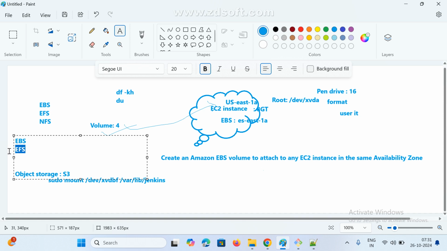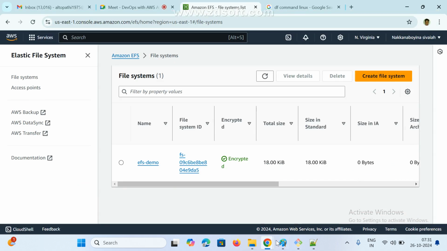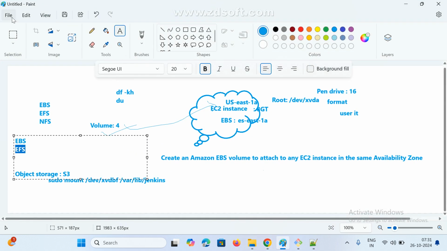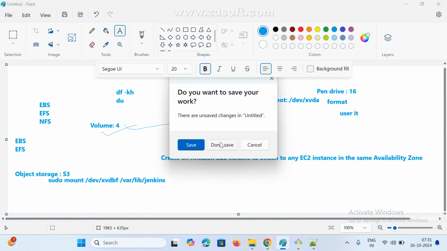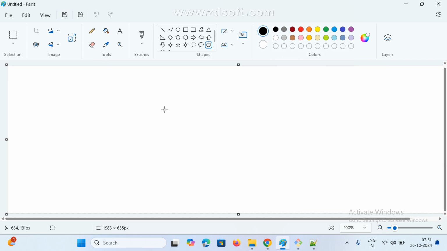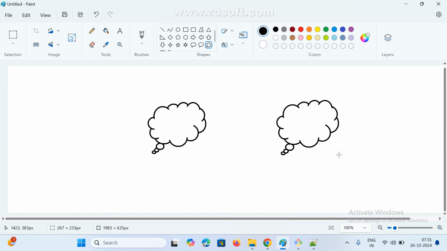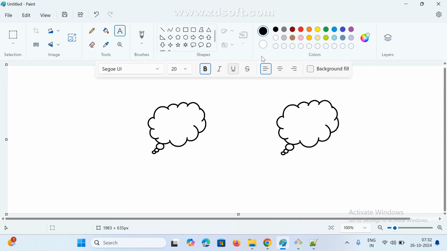Now we go for EFS. EFS is very simple, so first try to understand. For example, I am going to create two instances, guys. Just assume two instances, and in real time, how can we use this? This is instance one. Just assume this is one web server, and this is also one web server.